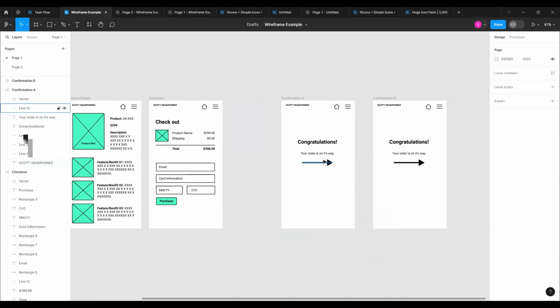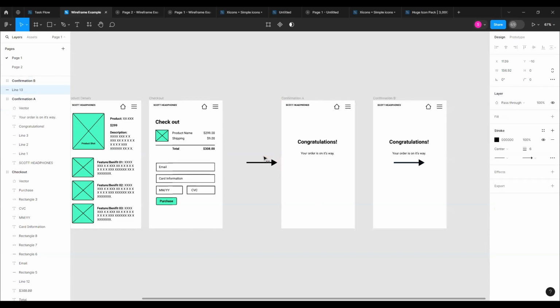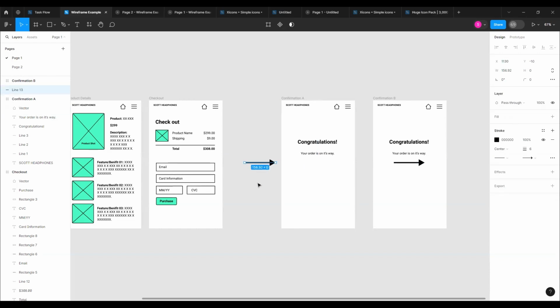Now this is our arrow key. What I do, I hold the shift and move it out here. Okay, our arrow key is out of this screen. Now you see this line is out of our confirmation one page. You can see it here.